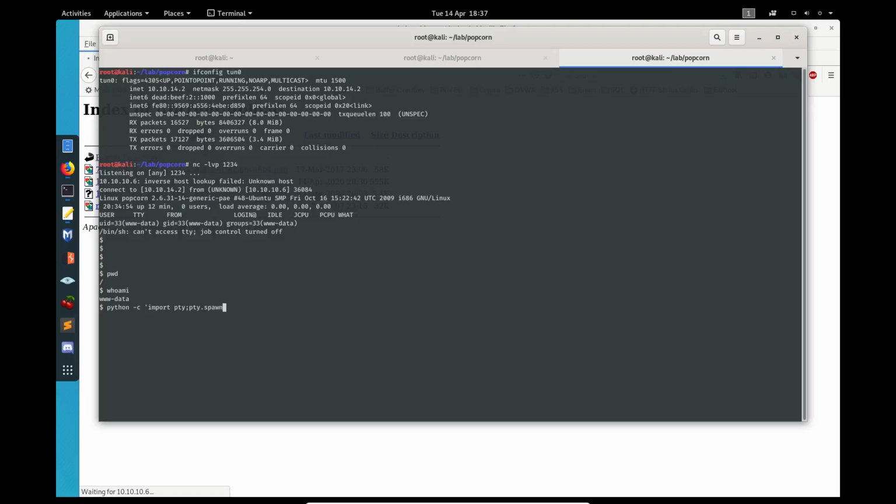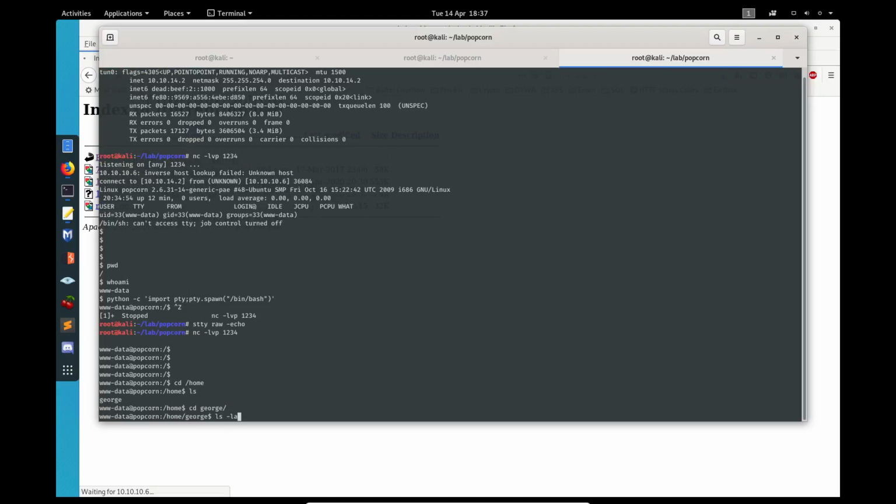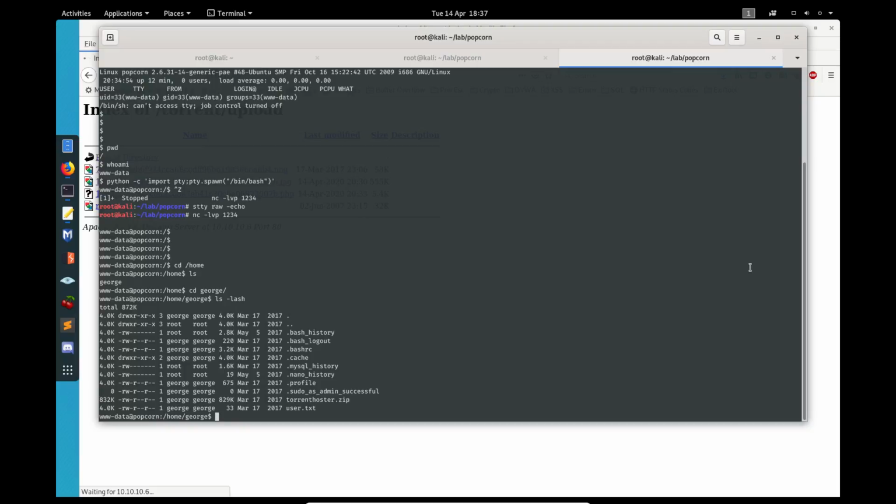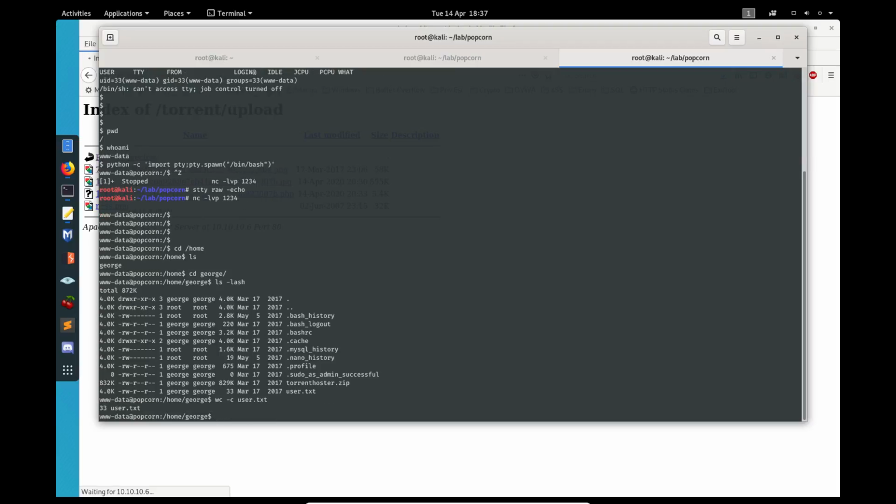Spawn. Control Z, stty raw -echo, fg. Okay, so let's go into the home directory first, and we see the user George. Do an ls on this directory. We can see the user flag here, and it looks like we've got read permissions for that, which we do. Okay. So again, you would just take that flag and input it on the HackTheBox website.